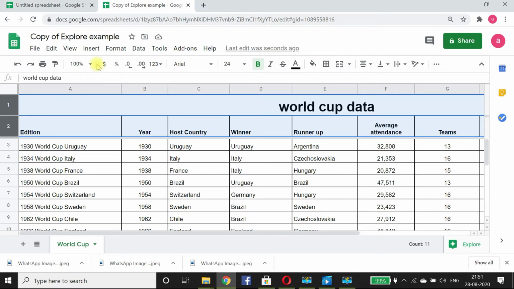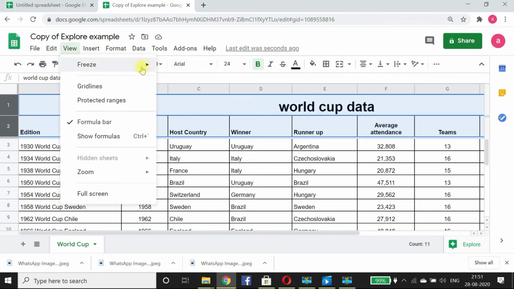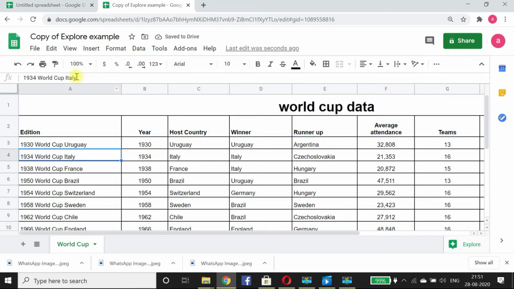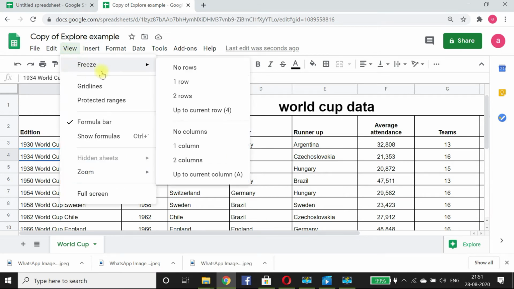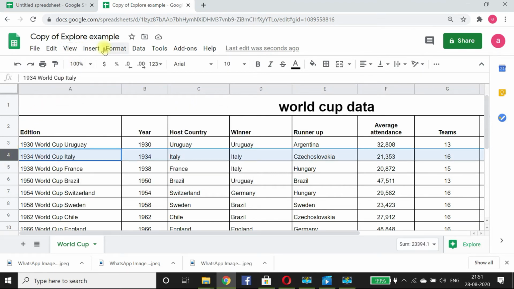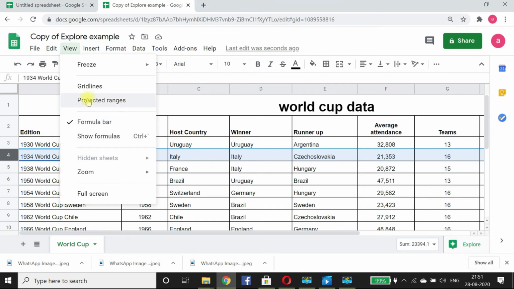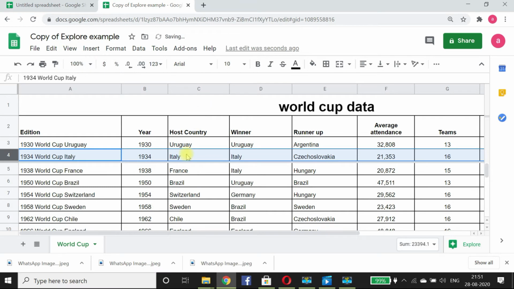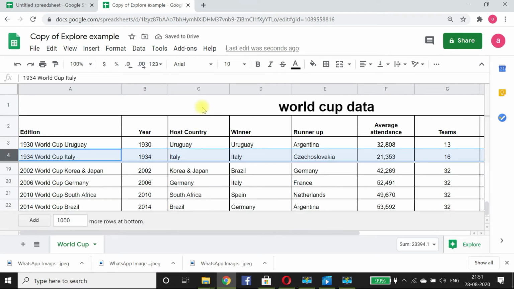Now let's say we want to freeze the first five rows. How are we going to freeze the first five rows? First we'll unfreeze and then go to the view option. Let's say we want to freeze the first four rows. Now we have selected four. We have selected the fourth row and we'll go to view, the freeze option at the top, and from there we will select up to current four rows. Now we can see the first four rows are fixed.